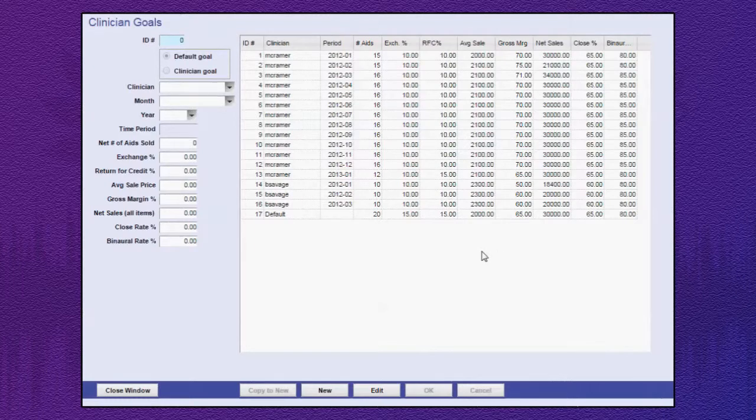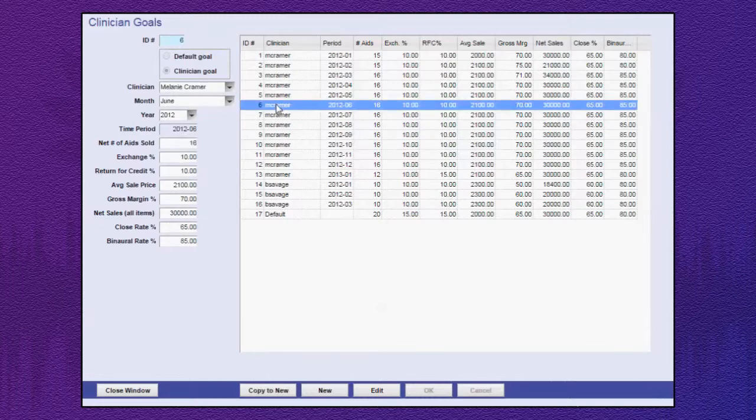Click the Manage Goals button appearing on the scorecard window to open the Clinician's Goals window. The Clinician's Goals window is used to enter values which represent the goal for each of the key measures used to assess a clinician's performance. Select one of the goals already defined and click the Edit button to modify any of the goal's existing values. Click the New button to create a new goal.